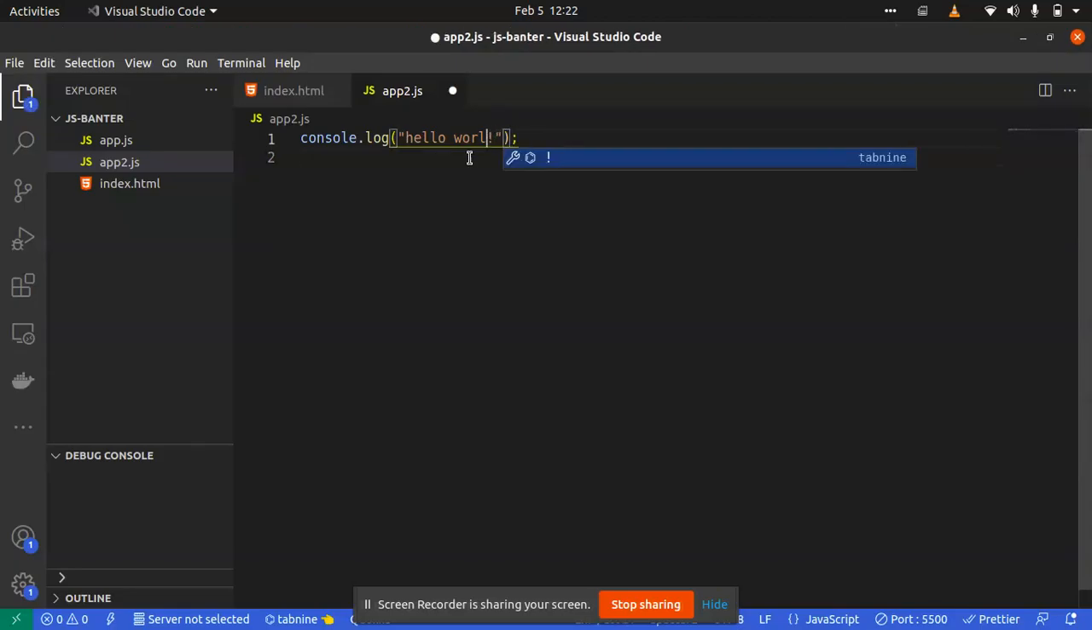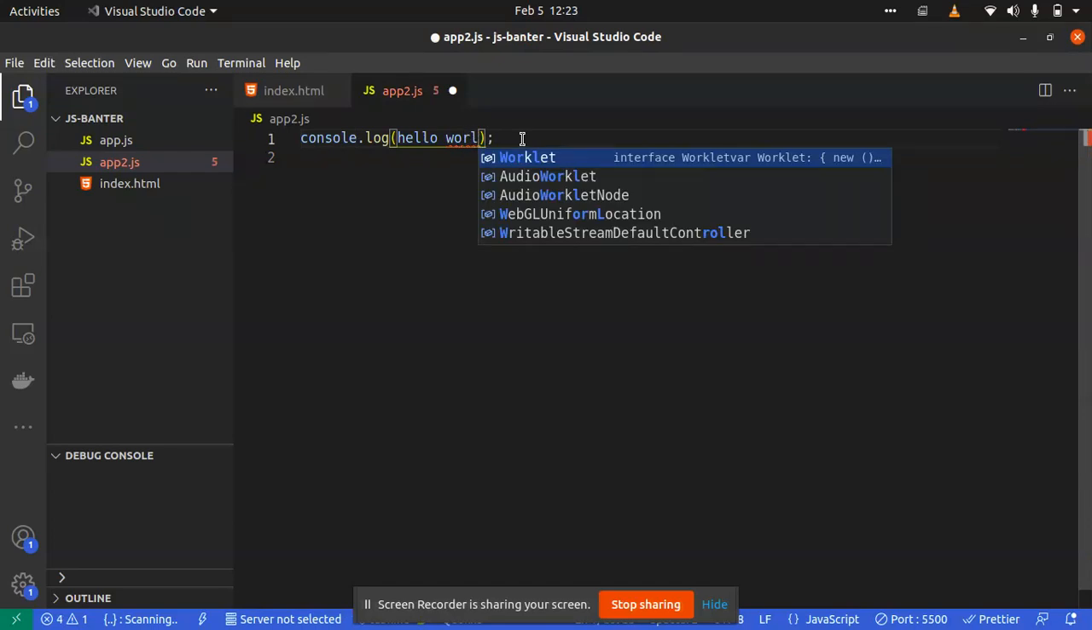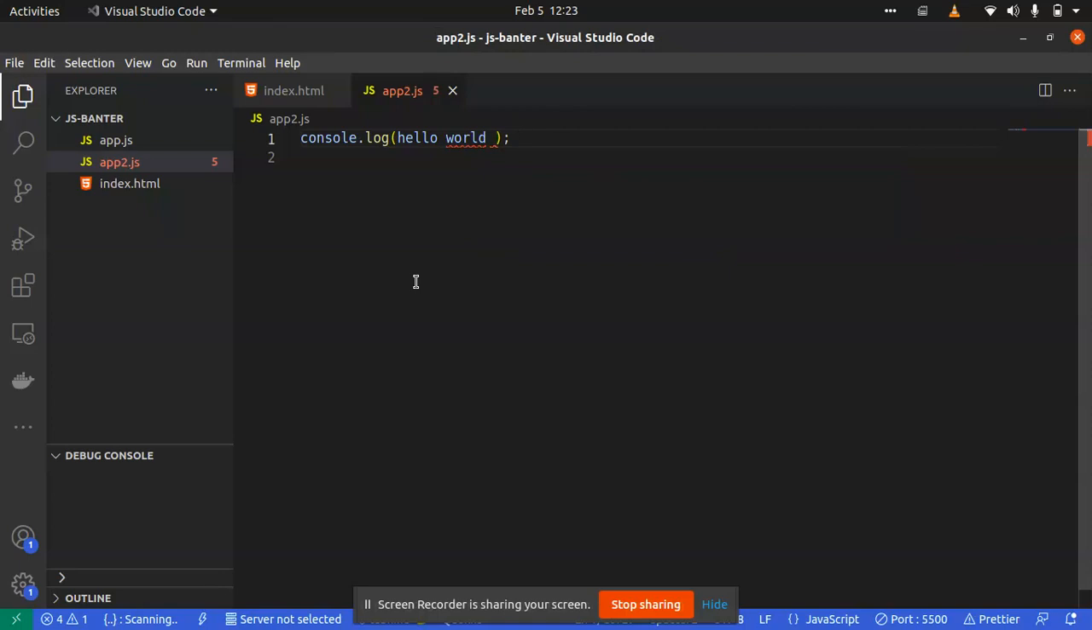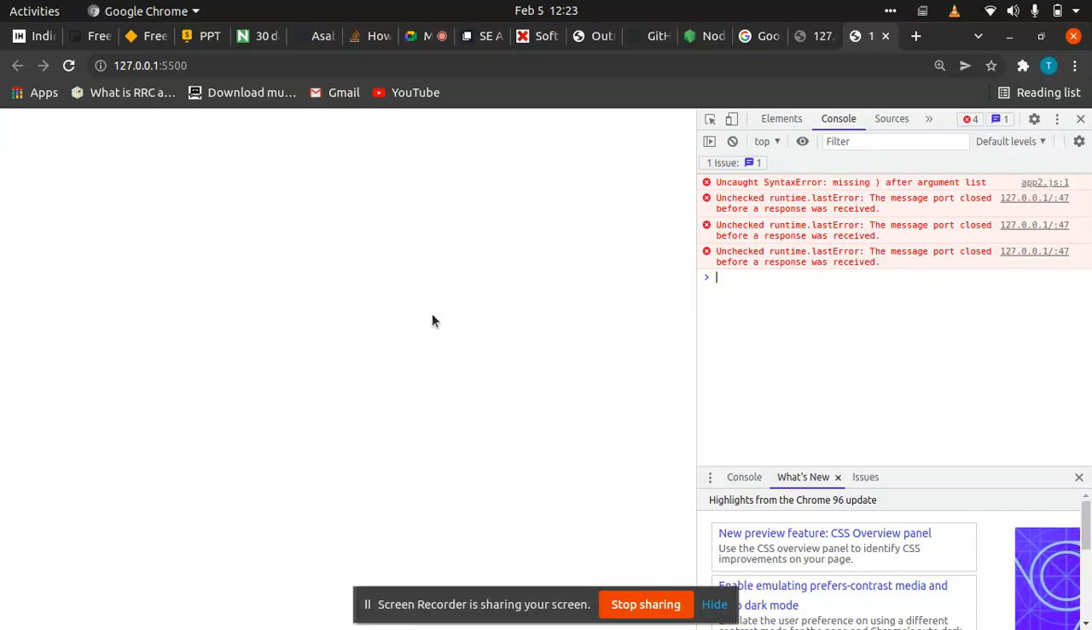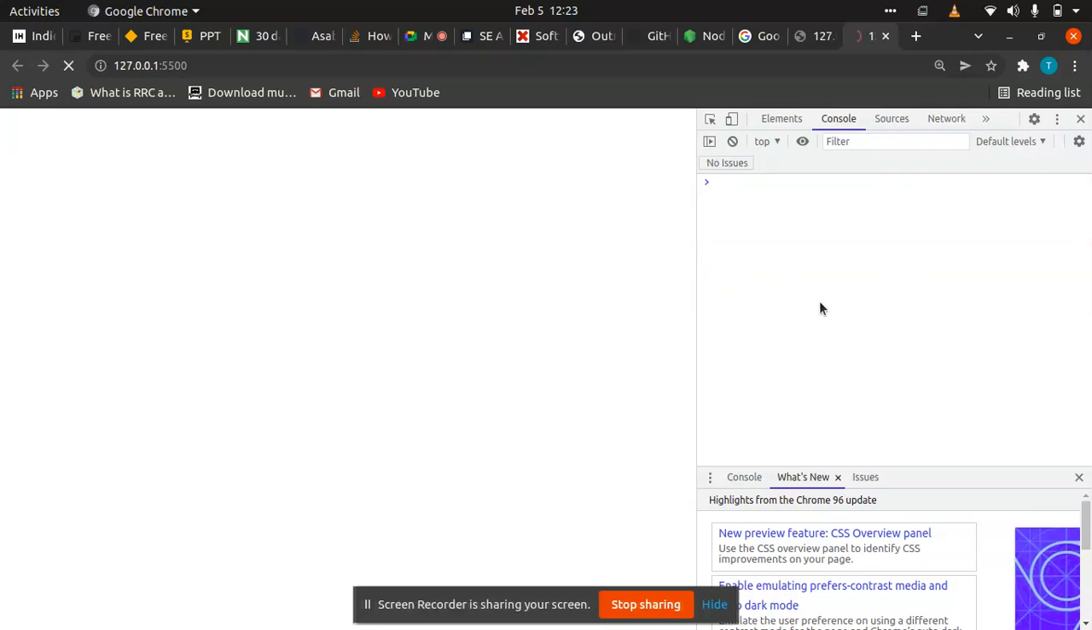So can you remove the quotes so that we'll see what happens? If you notice, it's using this red squiggly line. So let's do that. Hello world. Save it and then go to our browser. Are you seeing this line? Let's clear this and refresh.